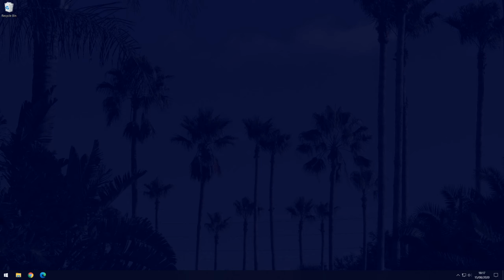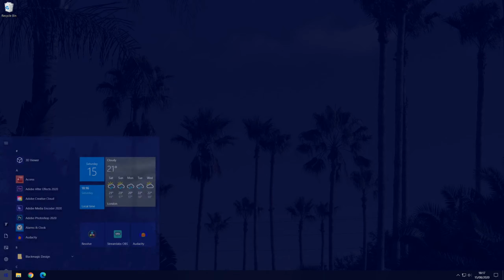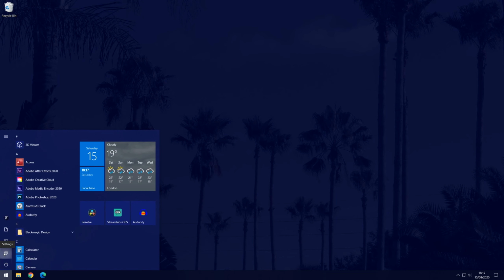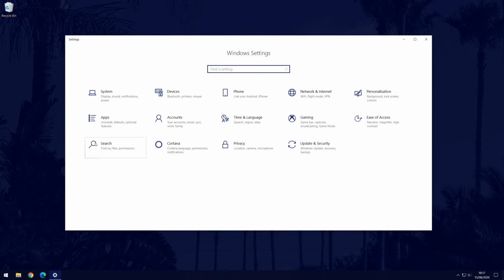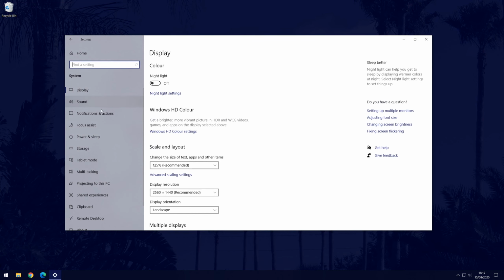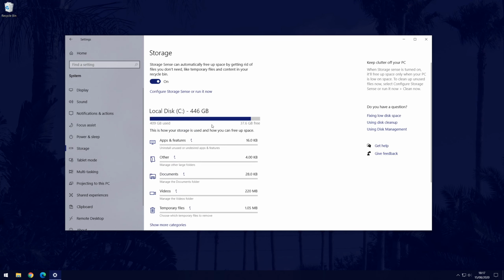To get to the storage settings in order to turn on Storage Sense, first go to the main settings page by clicking on the cog icon within the start menu. In settings, choose System and then find Storage from the options on the left side. Firstly, you could turn on Storage Sense by using the toggle switch at the top of the page. However, before doing that, I would recommend changing the settings first.